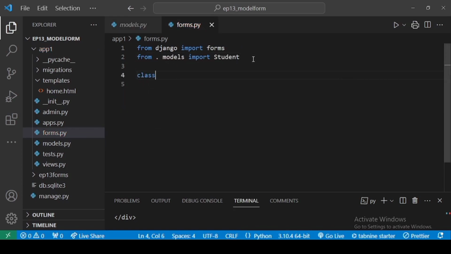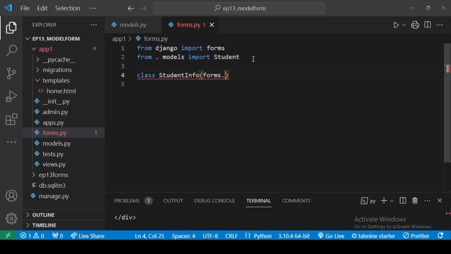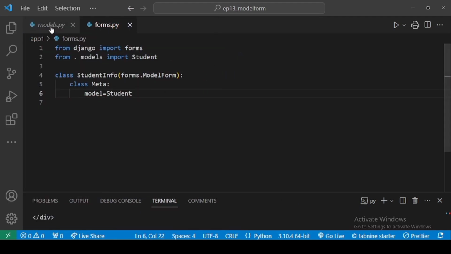Now create a class. Whatever name of the class you want, you can give it. Since it will show the student information, I will write the name as StudentInfo. Then from forms, there is a ModelForm class. It will inherit from that. Then write class Meta. And the model that we are going to use is what? Student, which we have already created.